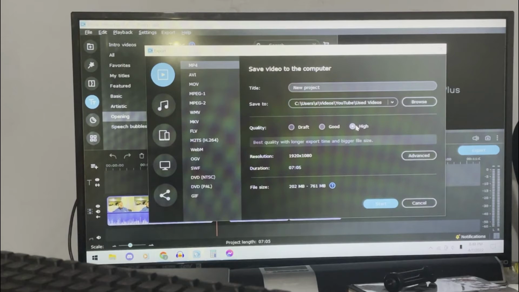But if it's a video that's like 25 to 30 minutes, then you might have to wait some time, like 30 minutes, not even 30 minutes. Why am I saying that? You're going to be waiting somewhere in the neighborhood of 10, 15 minutes for it to load and save into your computer.